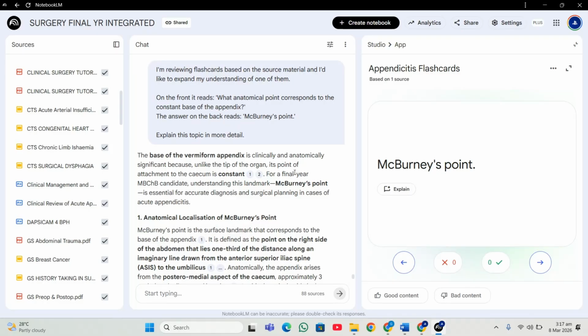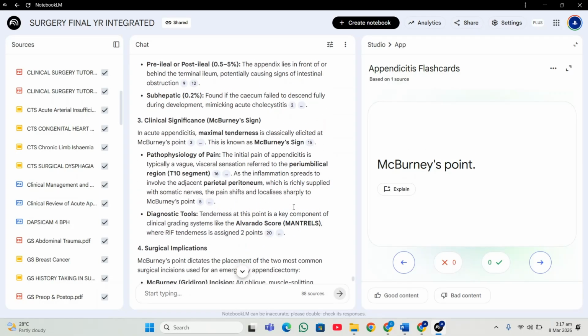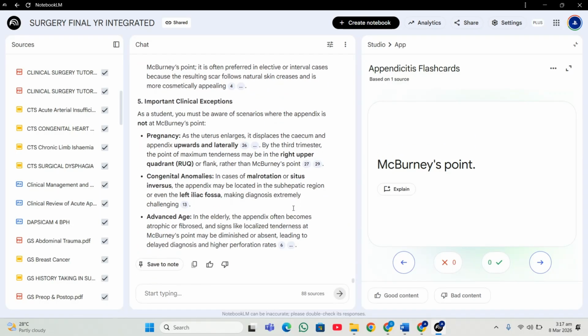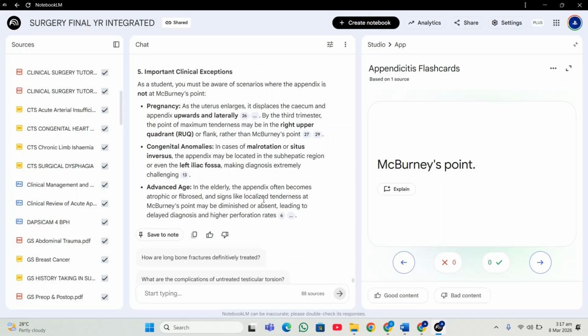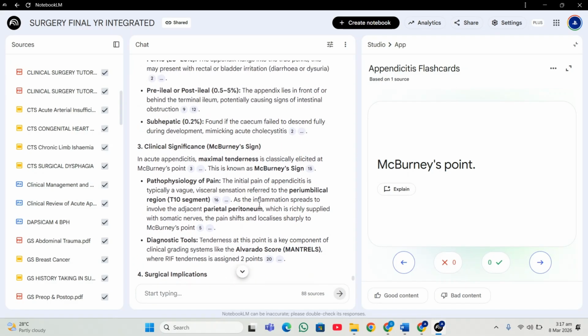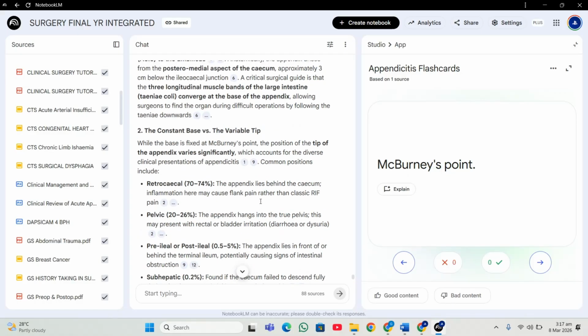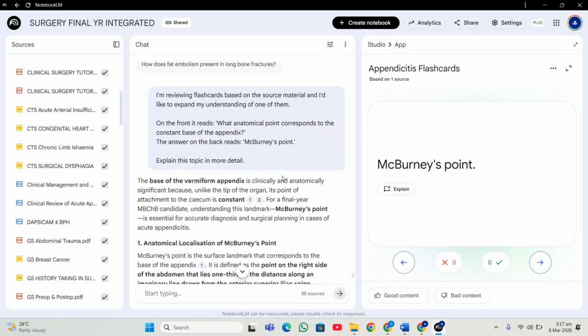So now you can see that it didn't start by just talking about it in the Dapsicam format, right? It didn't give me 5 viva questions that they may ask. It didn't give me red flags. It didn't give me investigations and all. It just answered the question for me. You understand? So if you want that, which I feel like is good because, for these explanations, you just want to know the answer, you can set it at default.